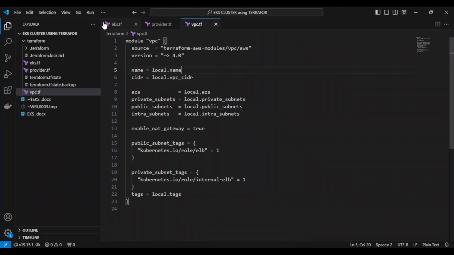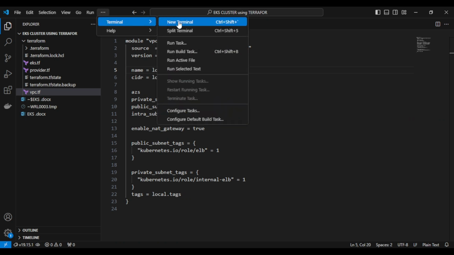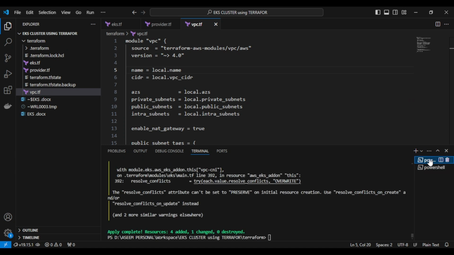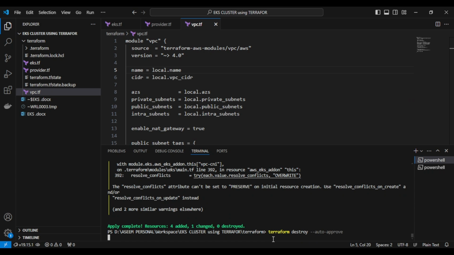So I will be deleting this in a new terminal, right? I'll go back over here, then I'll give the command: Terraform destroy, and I will say auto approve, so that it should not give me any prompt asking whether I want to delete or not. Basically I want to delete because it's for demonstration practice, right? So you can delete using this command. It will take a few seconds, and it will delete all your resources.